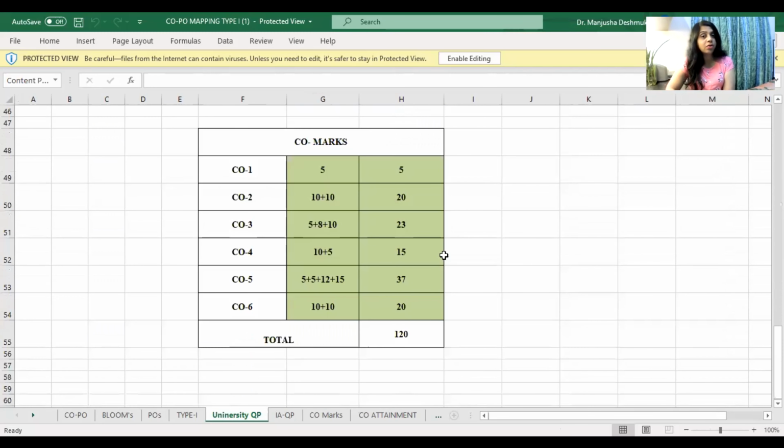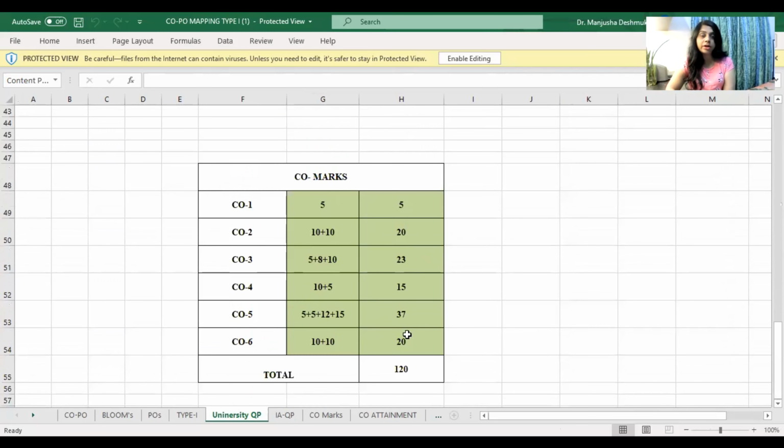And this we have already calculated. I explained it already in the previous video. So you have to make entries only in the green portion. Always remember, in this entire Excel sheet, you have to make entries only in the green part. Don't disturb any white columns or rows. So this we have already calculated, CO marks, CO1 to 5, and then this total marks. It is not weightage. Here you have to enter out of 120.